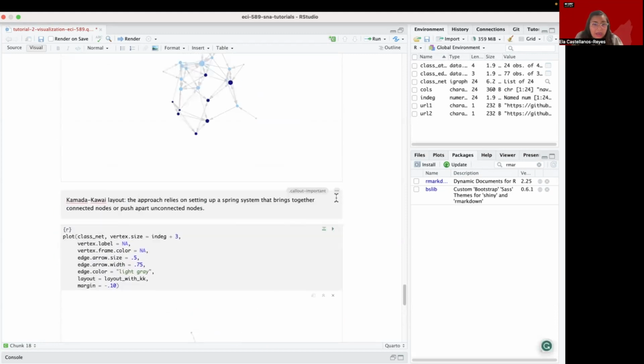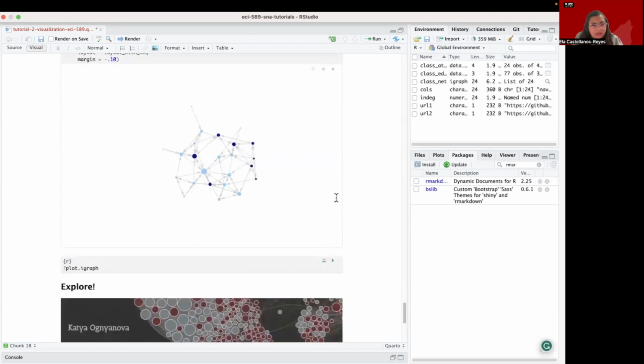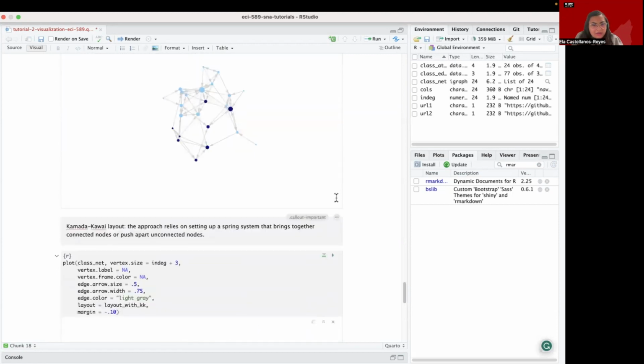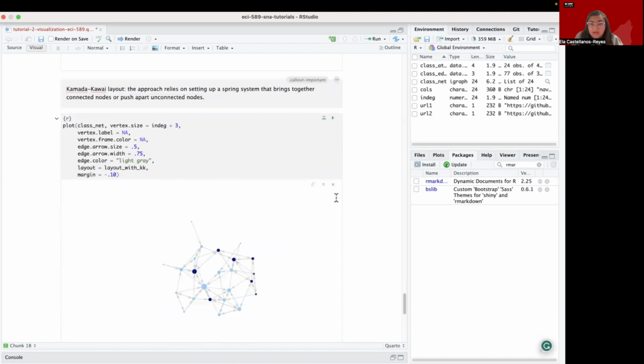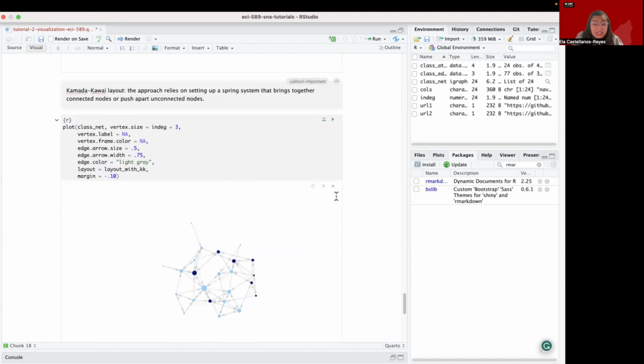Yep. What do you think? I still think that the Kamada-Kawai looks better, though sometimes it seems that they are simply rotating, actually. It's all up to you as a designer and as a researcher to see what makes sense to your research questions and to your audience. Remember that the whole point of a visualization of networks is that we can explore, but that we can communicate our findings to non-research audiences.